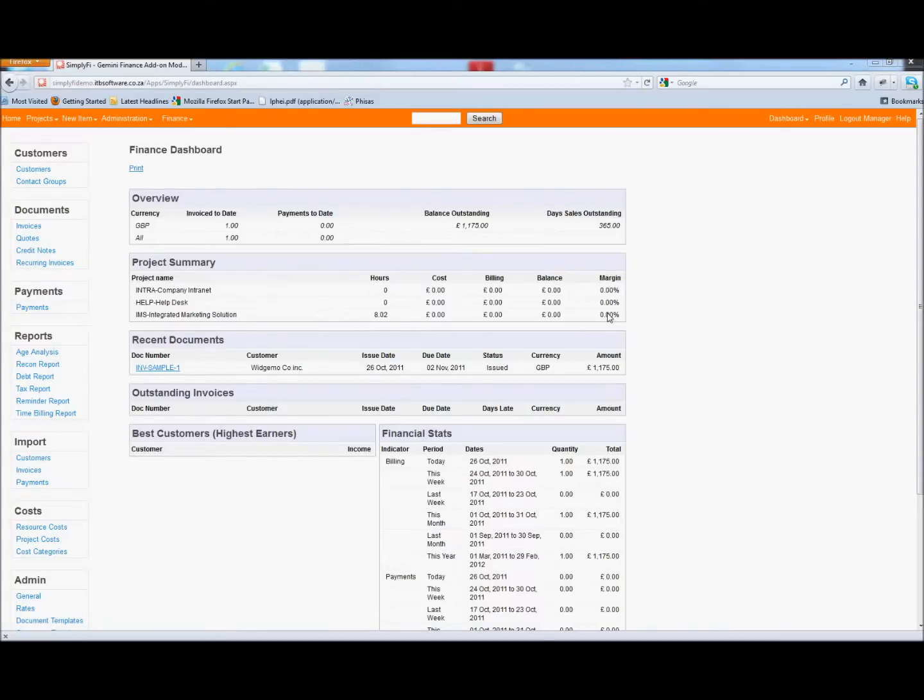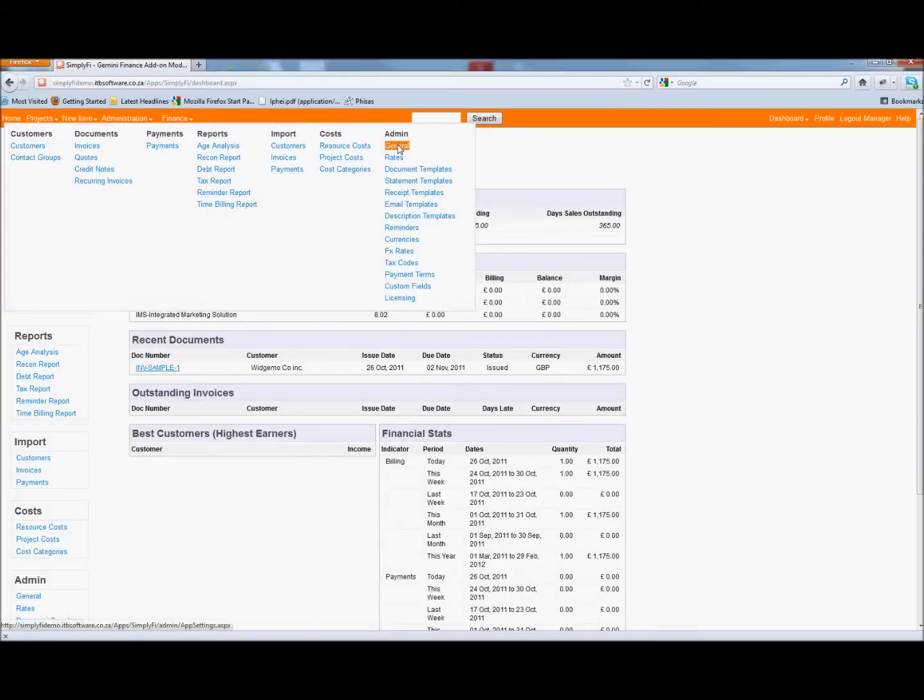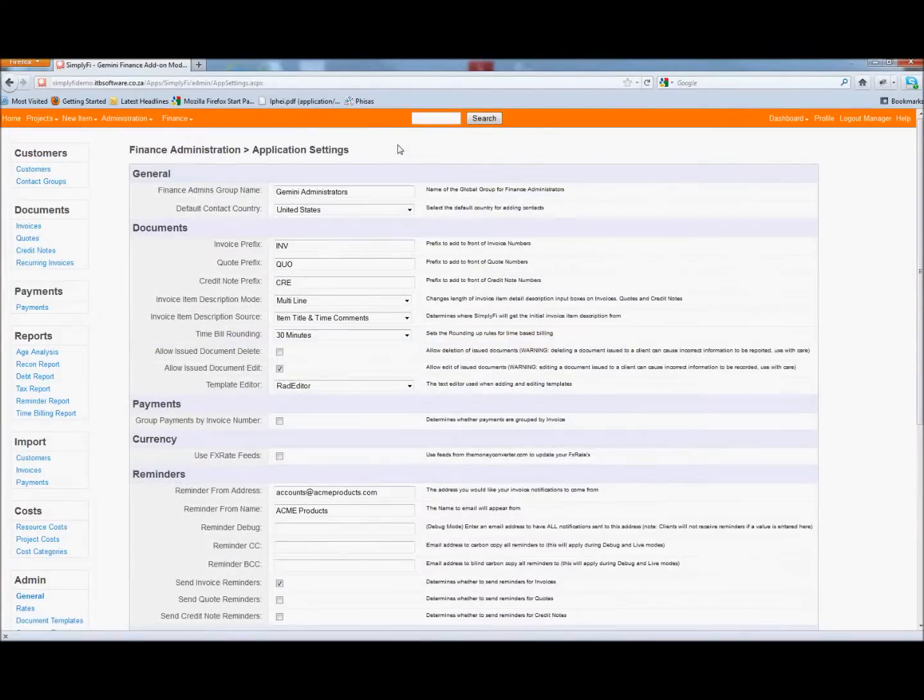Before we create an actual invoice, there are a few general configurations we need to go over. Click on the General link under the Administration section of the Finance menu. In the Documents section, you'll see the appropriate settings that need to be configured as per your requirements.